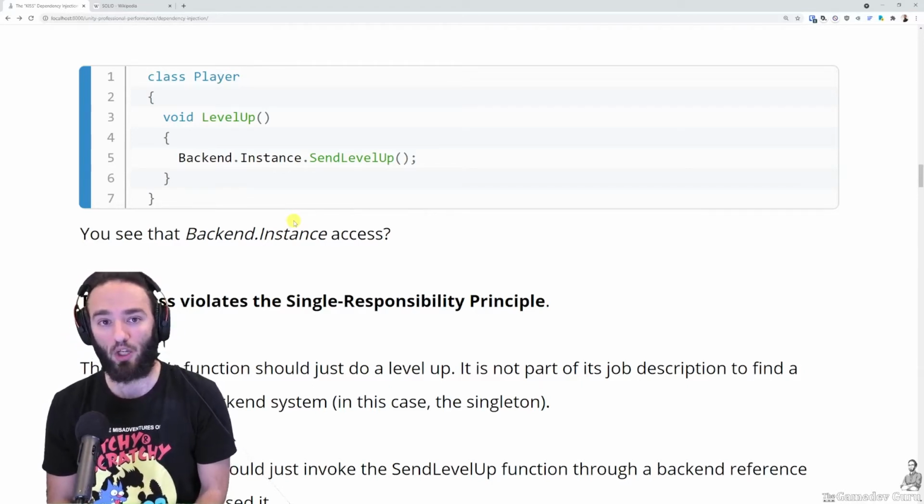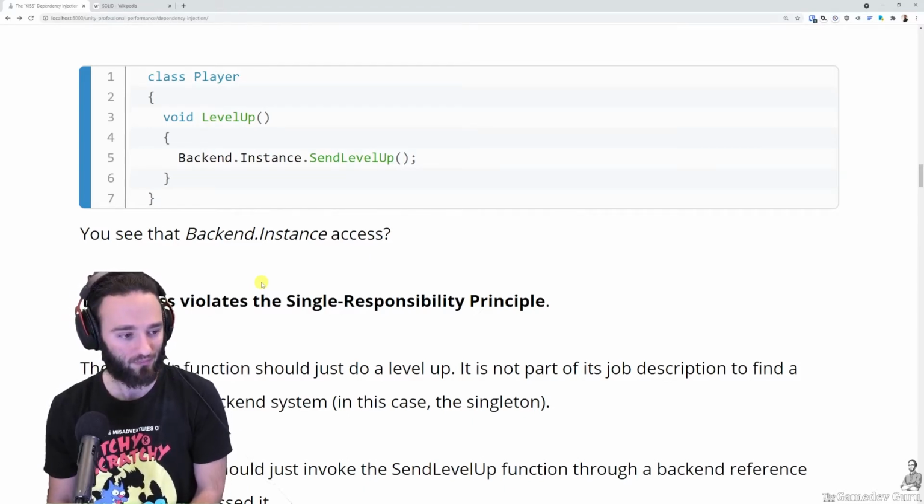And if your code looks like this, it is going to be quite complex, because you will need to be replacing your code, like for example, the accesses to backend instance everywhere in your code. What you're doing here is to depend on a specific implementation, and that is not always great. So this is one way that you are breaking the single responsibility principle.